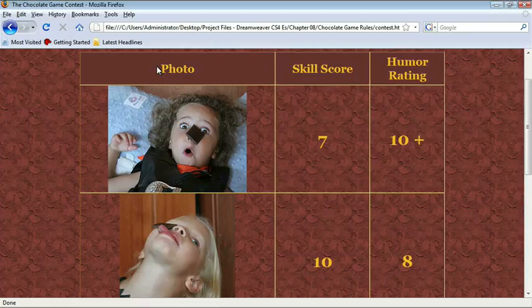If I had not used the table header tag for the top of this table, then a screen reader would read this table like this: photo, skill score, humor rating. Then it would read whatever the alt text is behind this image. So it might read contest photo 7, 10 plus, contest photo 10, 8. Not very helpful in comparison to this.